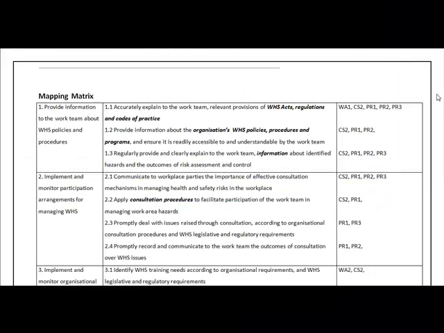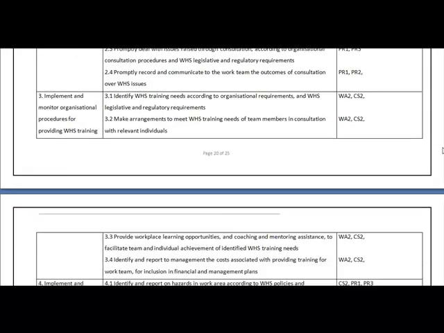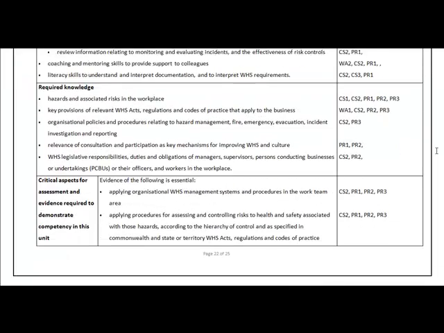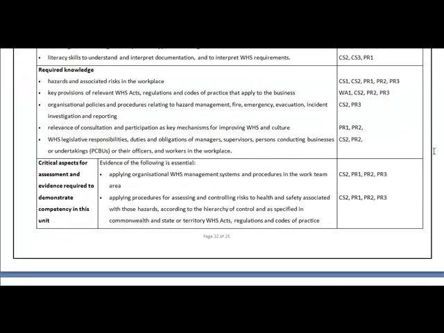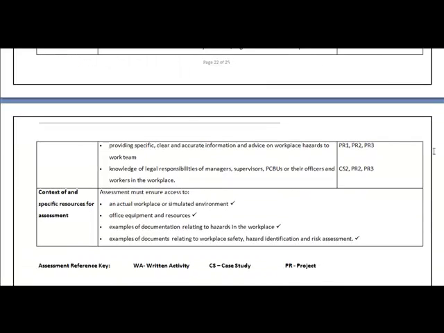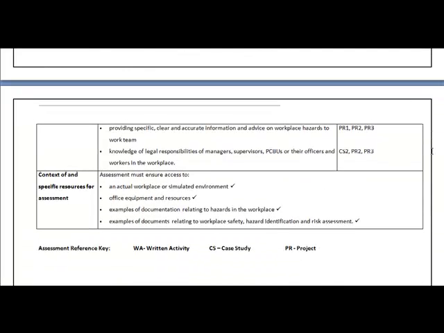Our assessment tools are very closely mapped according to performance criteria, required skills and knowledge, and critical aspects of evidence. They are also validated by industry, which is very important to you as an RTO. We also ensure that the context of assessment is attended to in every unit of competency.